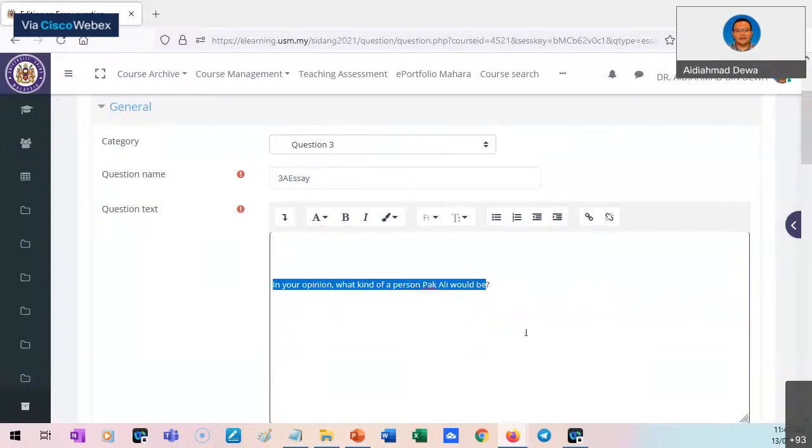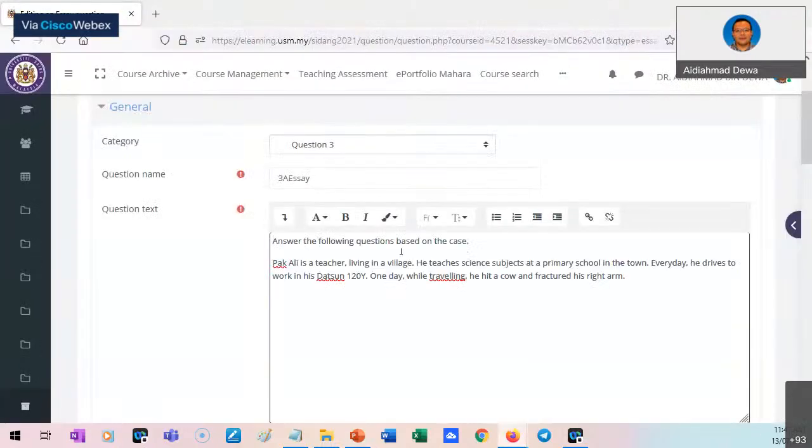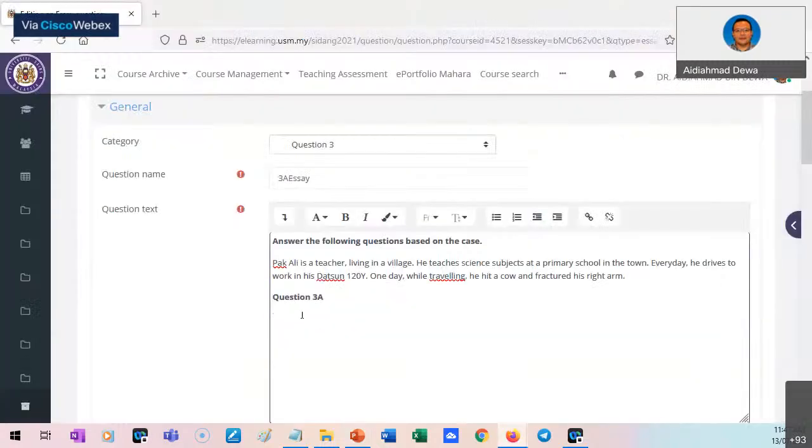Okay, I go back to the system. I copy the instruction and the case first, like this: answer the following question based on the case. Maybe you want to highlight this, this is the case. Then for question 3A, I type 3, then I put "Question 3A", because sometimes students don't see it. I bold this, then go to the question, copy it, and paste.